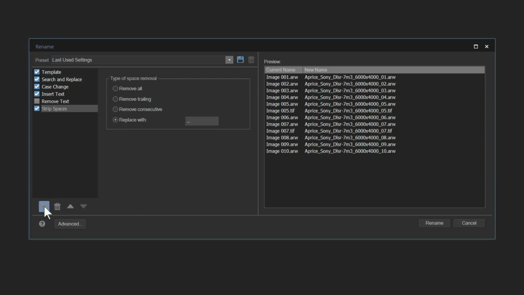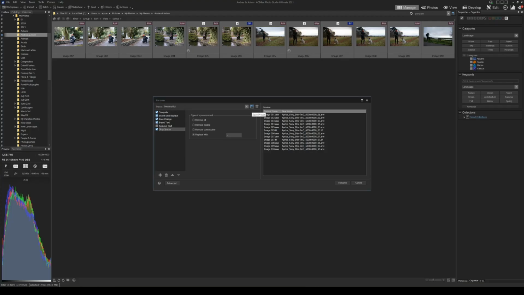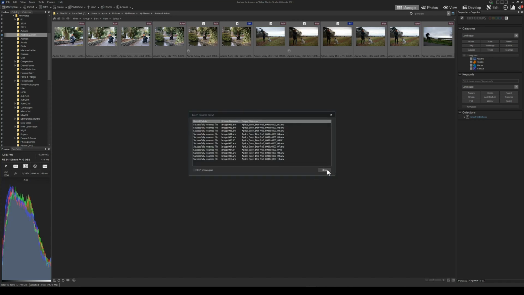I can add more renaming functions to my order list by clicking the plus button at the bottom left. You can also change the order using the down and up arrows. Lastly, I will save this preset. I'm going to name it Personal 02. With this preset saved, let's run this batch rename on our images. And just like that, all of our images have a custom batch rename.